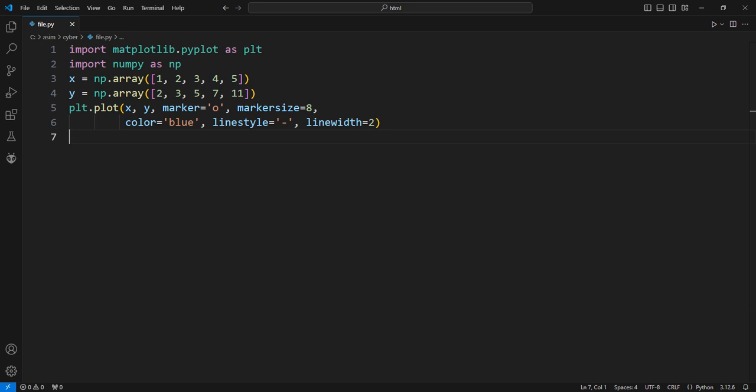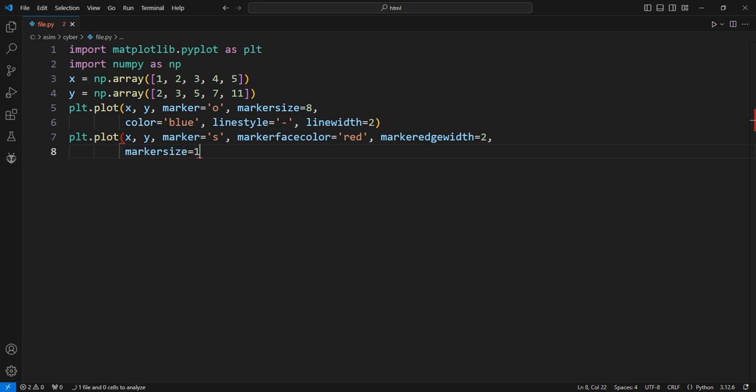Customizing the appearance of the markers. You can change the color of the marker separately from the line. Explanation.